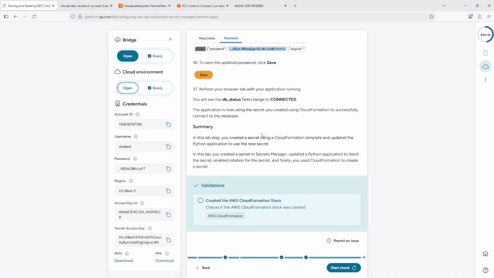Summary. In this lab step, you created a secret using a CloudFormation template and updated the Python application to use the new secret. In this lab, you created a secret in Secrets Manager, updated a Python application to fetch the secret, enabled rotation for the secret, and finally you used CloudFormation to create a secret.